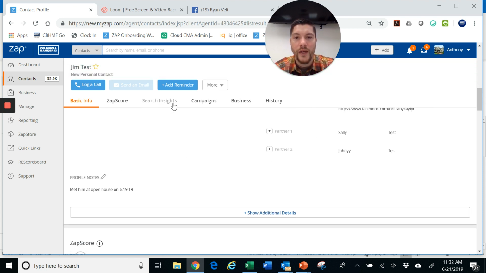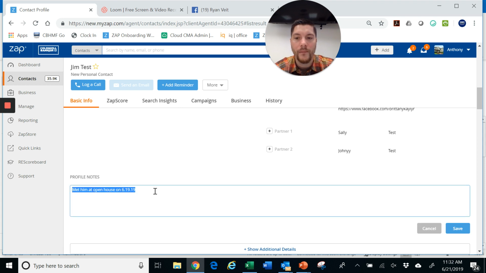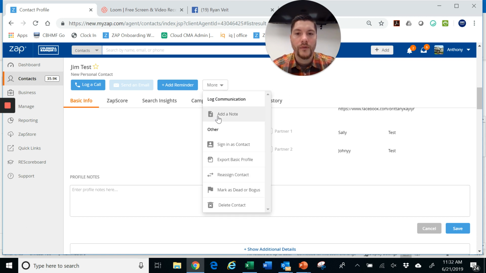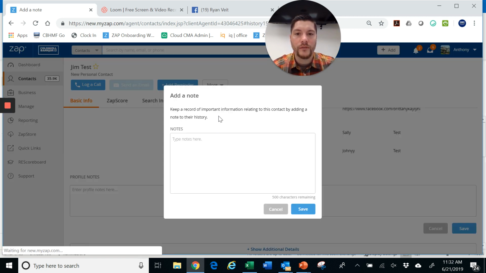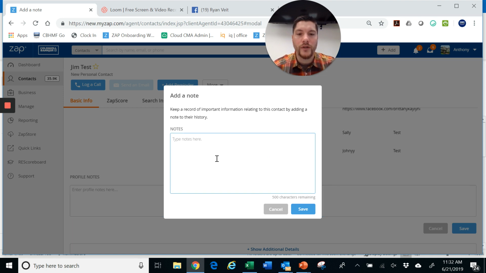Now, the last thing I'm going to show you before we sign off is his profile notes. And so you can do this in a couple different ways. I can click here and add any kind of notes I want. Okay. You can add notes here as well. Okay. And you can add as many notes as you want. You just keep banging them out so you can keep up to date on what's going on.